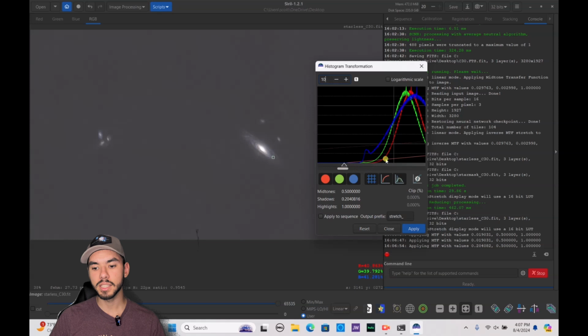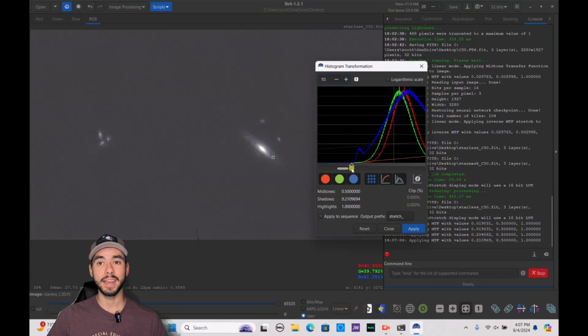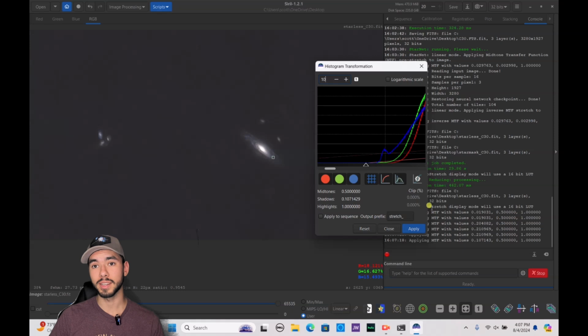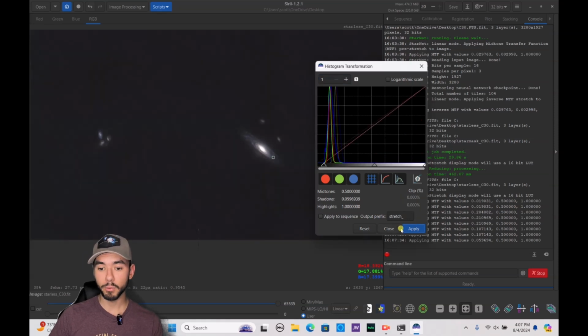As you can see, the data is here. This is where it ends. So you don't want to stretch beyond that point, because if you do that, then you'd be clipping the data, and that will make your astrophotography image look really ugly. So you hit apply here, and you just keep doing that until it reaches the point of darkness that you like. Personally, I'm happy with that level of darkness, so I'm going to hit apply here.